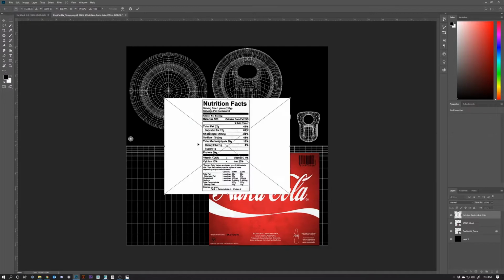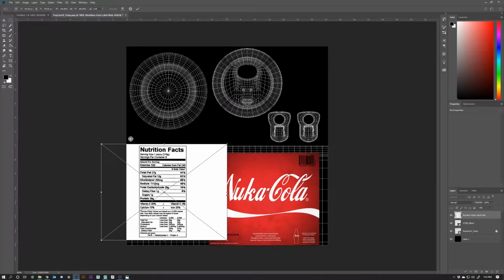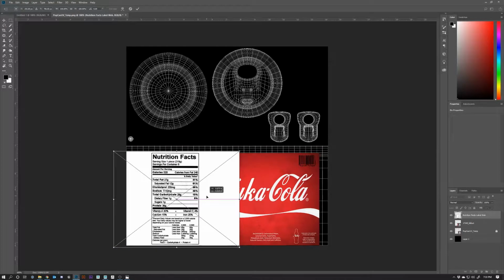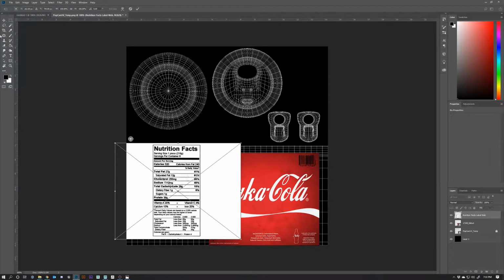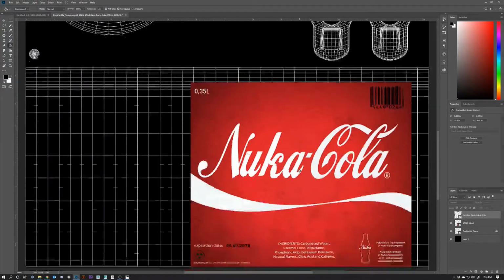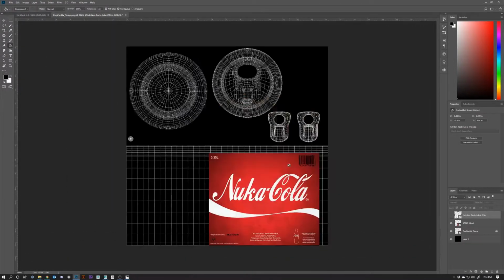I have this nutritional facts. I'm pretty sure I just nabbed off a Pepsi or a Coke bottle. And we'll deal with these ones first, build the label, and then we'll bring more in for the other parts. Okay, we'll commit to that. So I'm going to hide the label, and let's work on the new Coca-Cola.